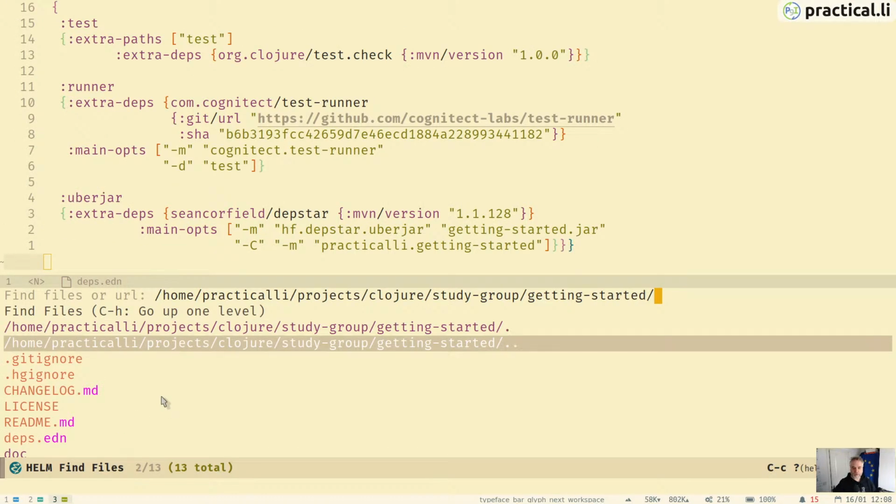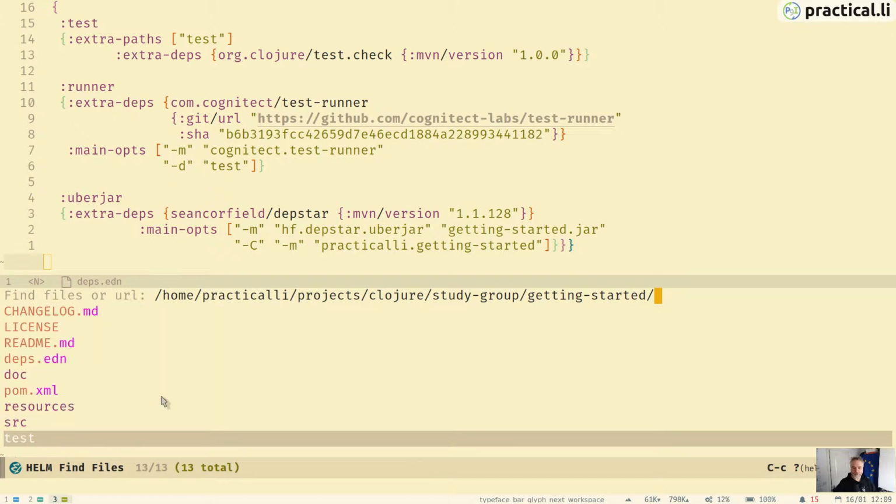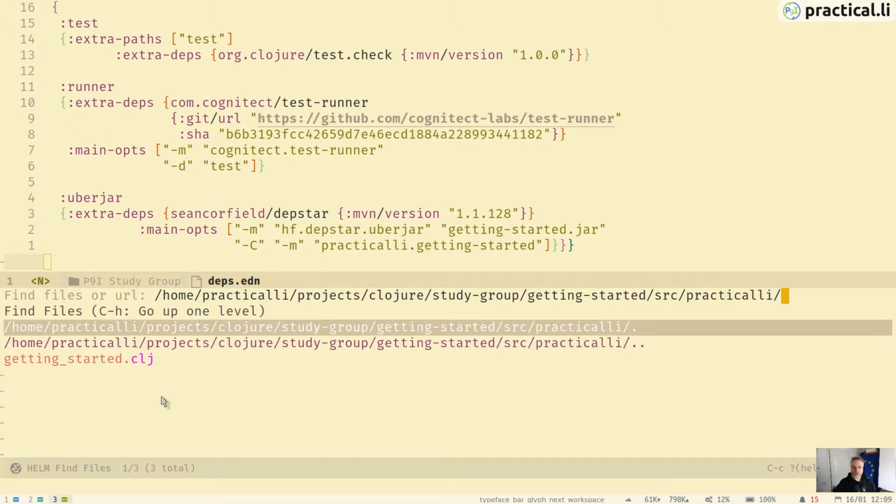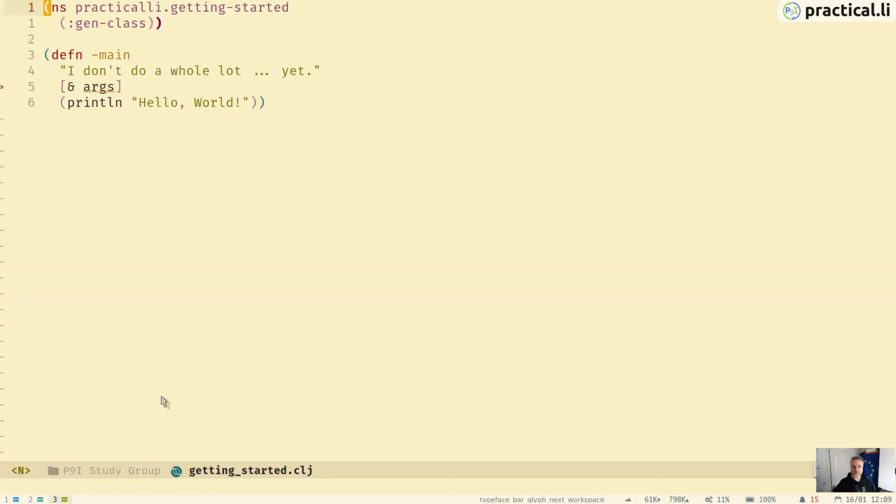So if we just look in here, this is a simple project I created earlier on. We've got source and Practicalli. Let's look at that. So here we've got some functions. When I press the open parens key, it's creating a close parens for me. That's by the magic of something called smart parens. There's also paredit and parinfer that help do that as well.